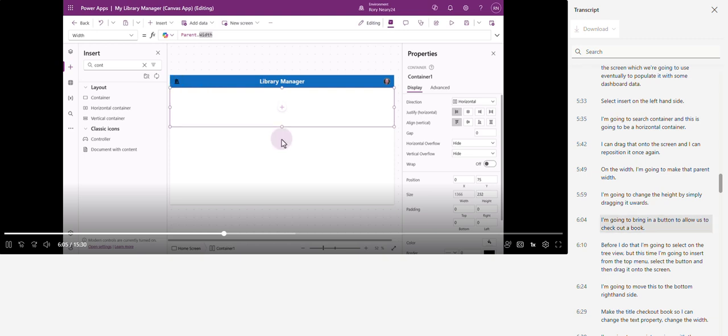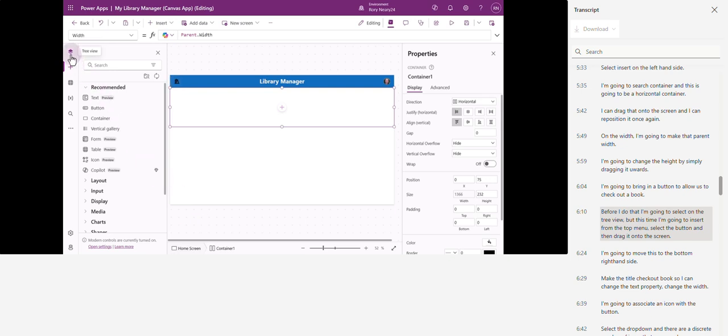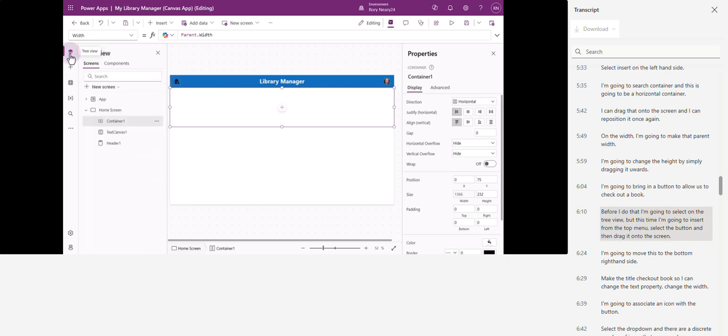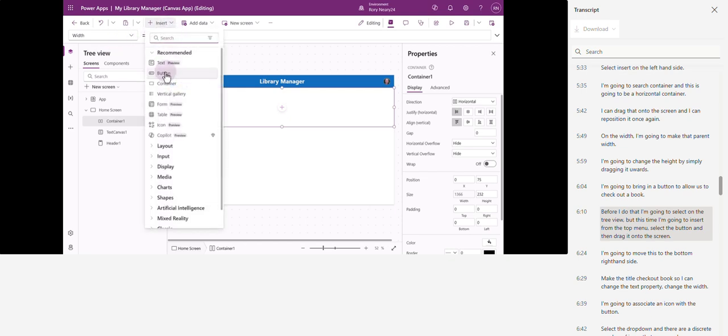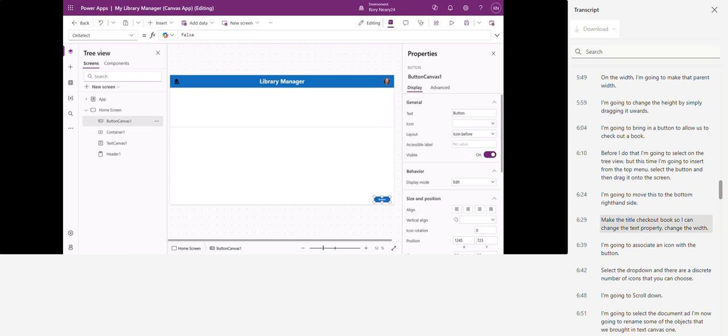I'm going to bring in a button to allow us to check out a book. Before I do that, I'm going to select on the tree view, but this time I'm going to insert from the top menu. Select the button, then drag it onto the screen. I'm going to move this to the bottom right hand side. Make the title Checkout Book, so I can change the text property, change the width.